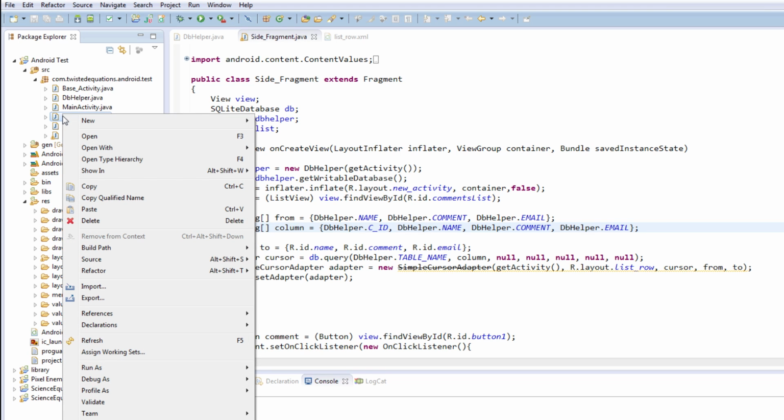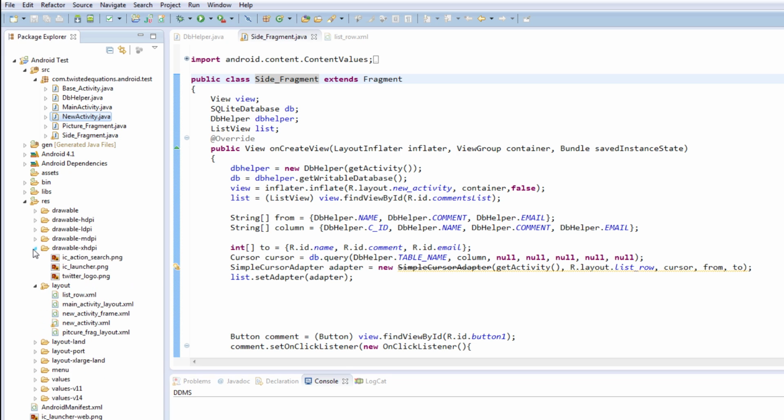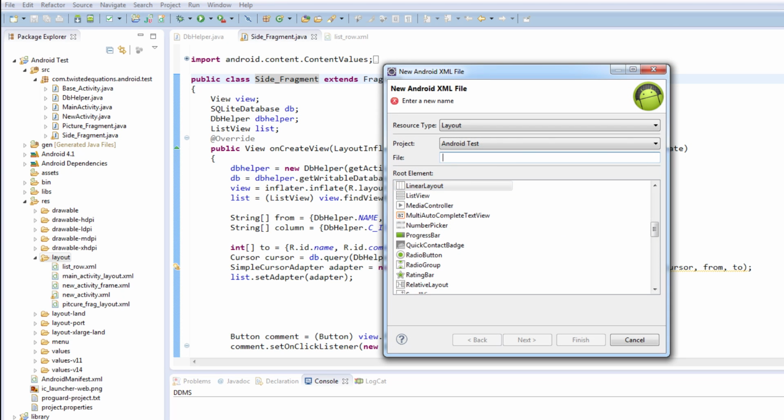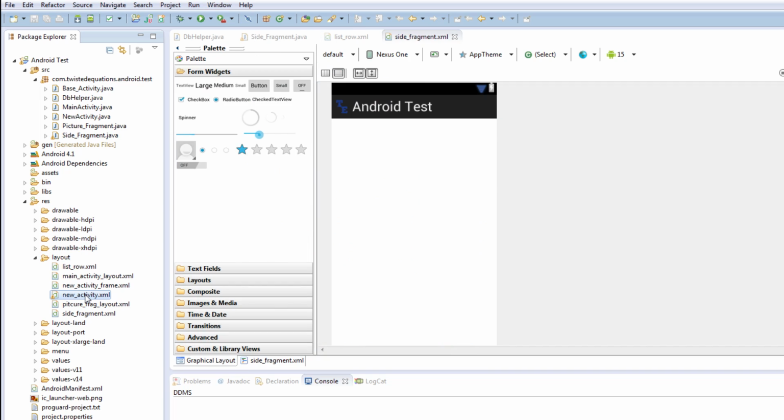So what we're going to do is go into our layouts and see the layout we have called new activity. We're going to change that to side fragment. So we're going to create a new layout. I'm just going to call it side fragment. Okay. And it's ENT, not MNT. Finish. Okay. And then we're going to go into our new activity layout.